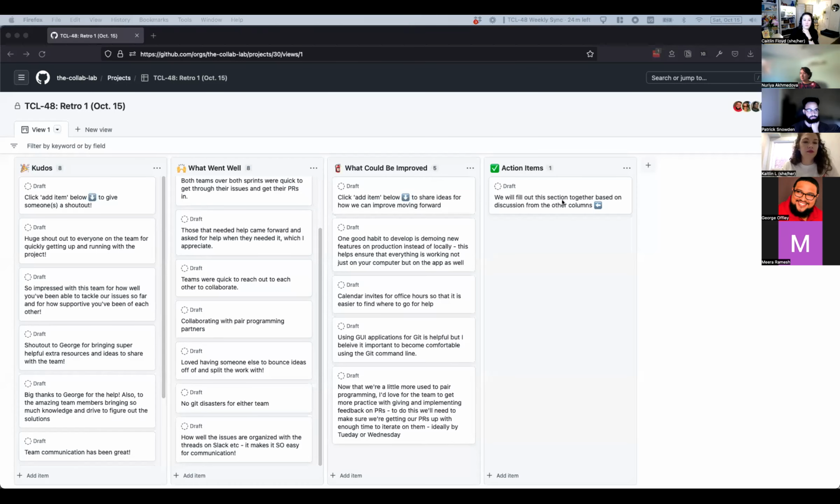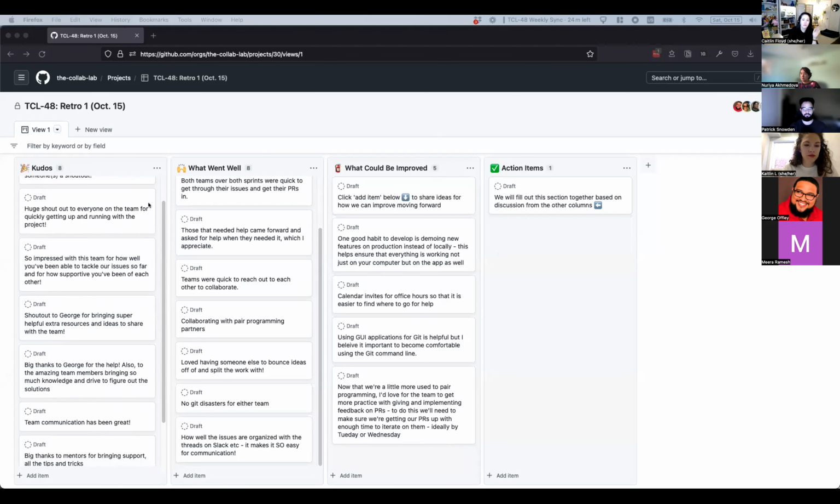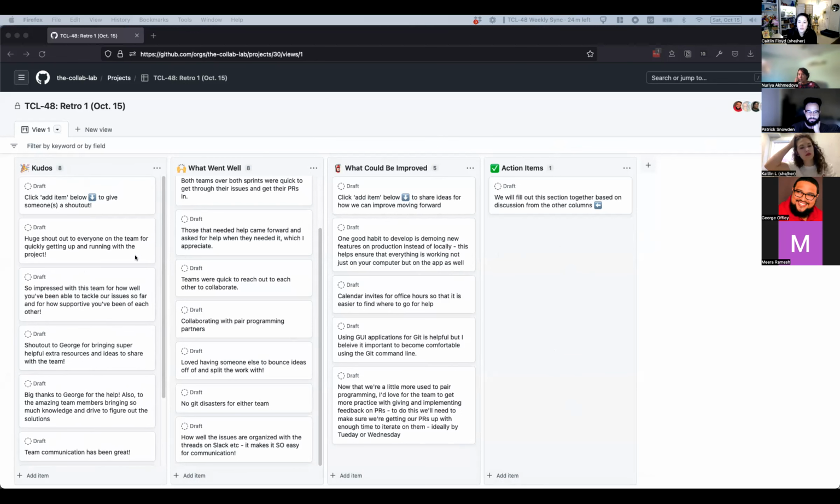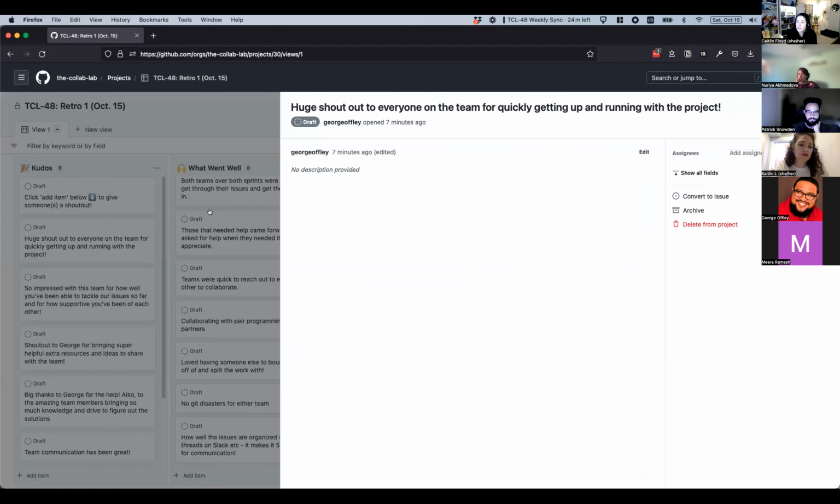Okay, so hopefully you all can see our retro board on my screen now. What we can do is just run through each of these. I'll ask whoever wrote it to expand if necessary, or just read it out loud. And if anyone has any thoughts, we can jump in. If any action items come up, we'll add them to the action items column there. All right, so starting with kudos, this was George.